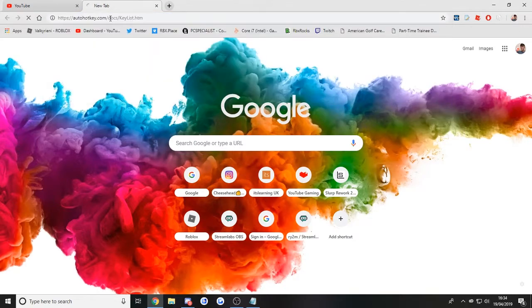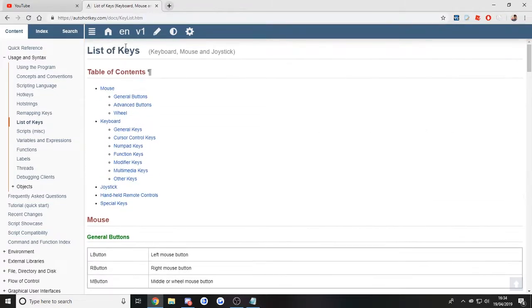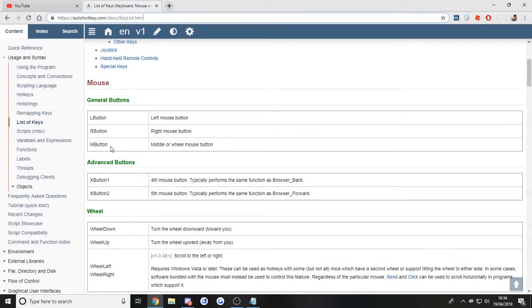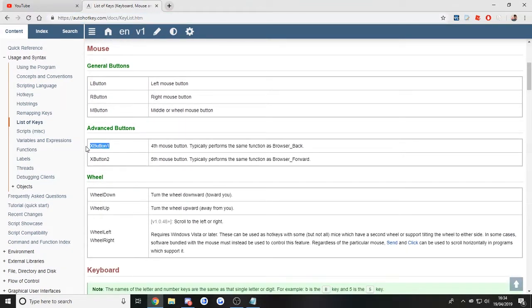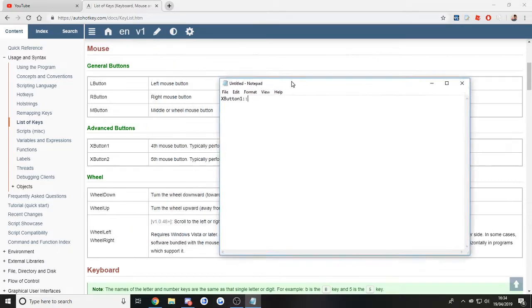But you're going to need this list for side mouse buttons. So you go to this link here, which I'll put in the description. You scroll down on the mouse section, and it should be right here, which is XButton1. So you want to copy that. You may have to do some testing to see what XButton1 is, but you want to put XButton1 if you're using the 4th button.